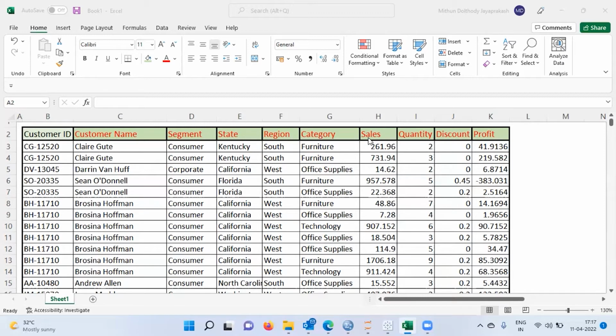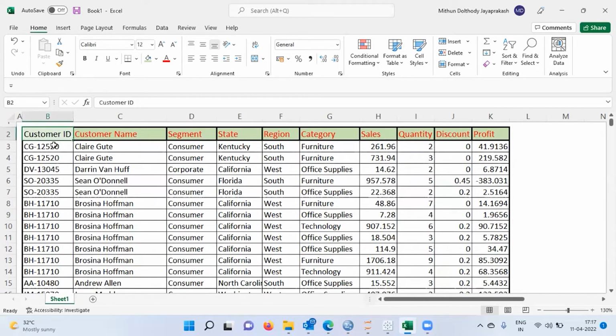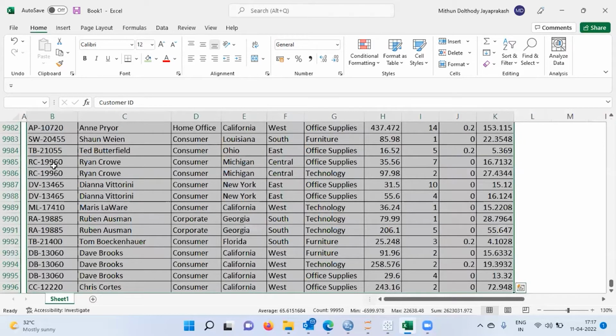I want to generate a pivot table to identify interesting patterns and trends in the data set. What is the sample size in this particular data set? When I scroll down, you can see there are roughly 995 cases in this data set. What is the first thing that you need to do to generate a pivot table? You have to select the range of this particular table. So let me select the range. I have selected the range.